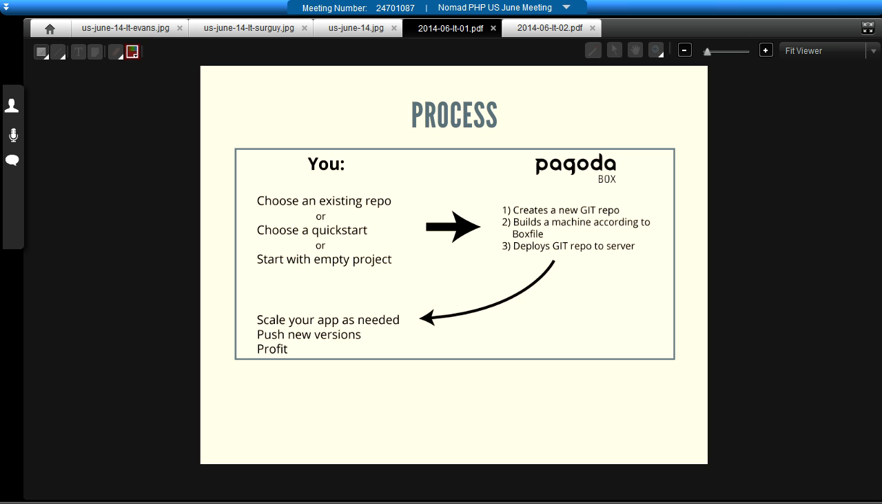This is how it works. First, you specify a Git repository that already exists, for example, on GitHub or on Bitbucket. Or you can choose from a quick start on Pagodabox. Or as another option, you can start with an empty project.